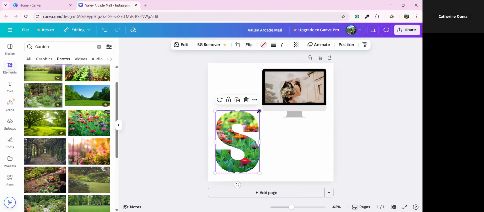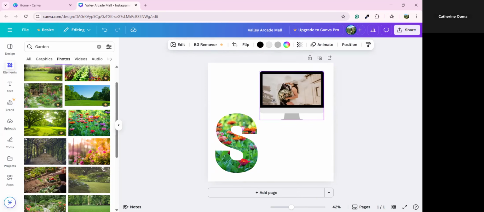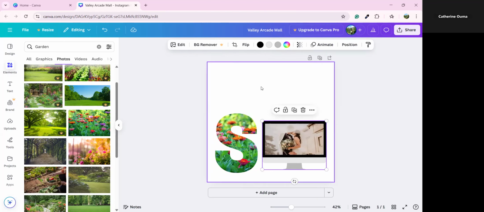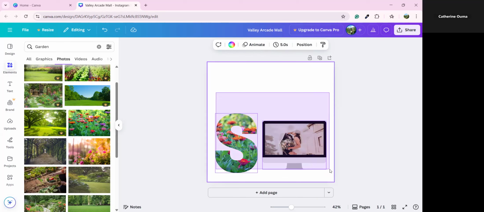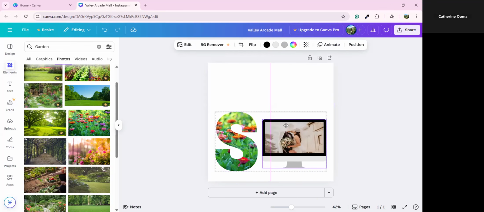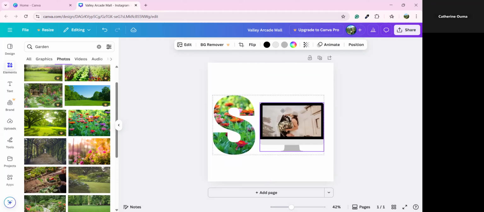So for example, I want this letter and this device frame to be at the center of this Instagram poster image. So I'll just select them all and then I group them. So when moving them, they'll move easily. They'll move all at once.